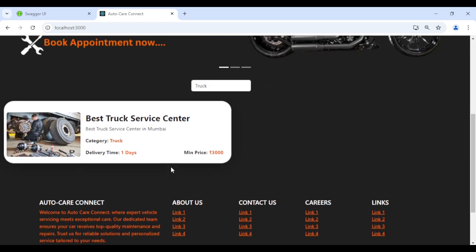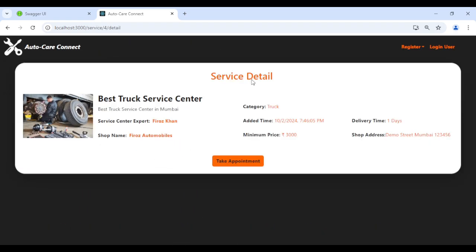And here we can open it. As a customer I can see the complete service details which are added by the service center. So this is the shop name, Firoj Automobiles. The category is truck, added time, then the minimum price is 3000 for the servicing, delivery time is 1 day, and this is the shop address, which is dummy actually.